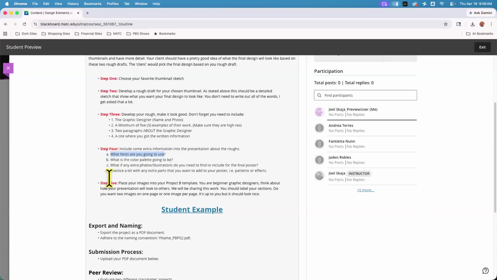So like, what fonts are you going to use? What is the color palette that you're going to use? What, if any, extra photos or illustrations do you need to find to include for the final? Oh, this says poster. That's supposed to say pamphlet. And then practice a bit with any parts that you may want to add. I've got to change that poster to pamphlet. Wow.